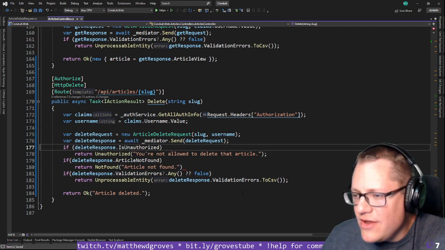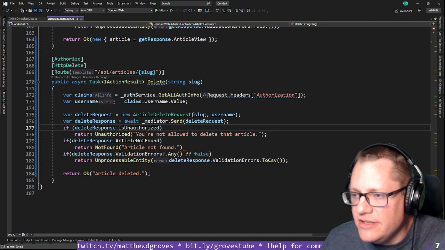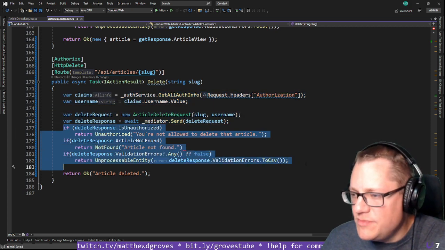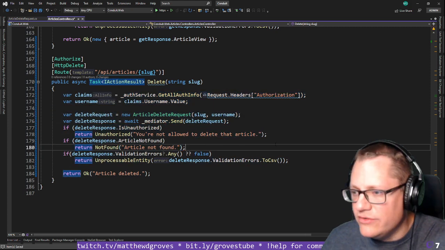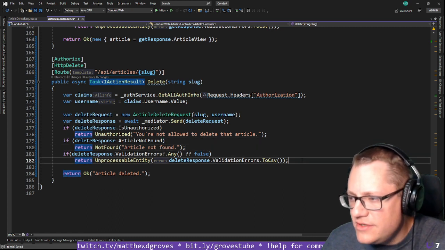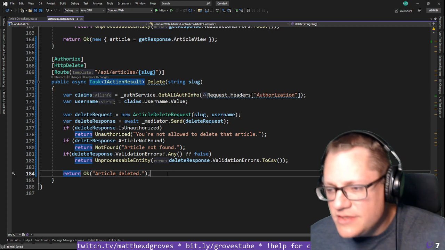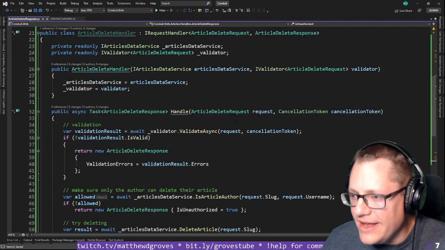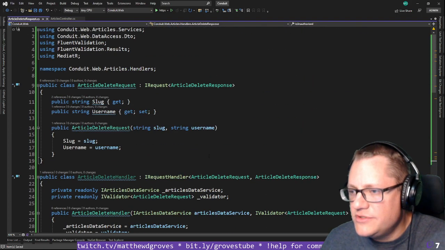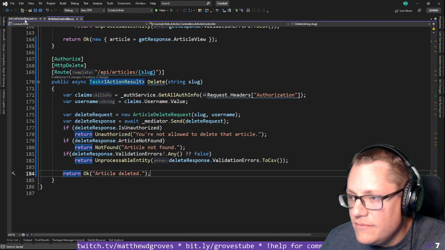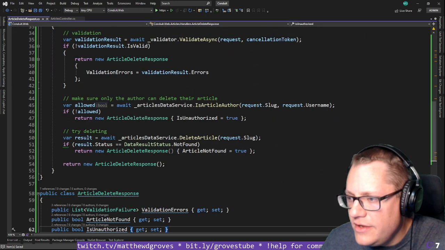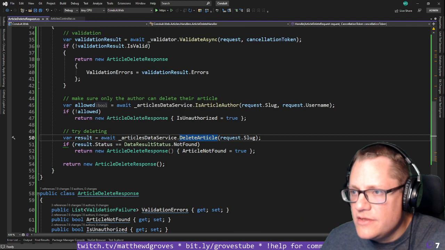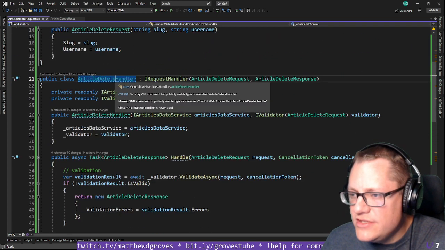Okay, so this is how I like my actions to look. Basically, very thin bit of code to actually go and send all the work somewhere else, and then we're just acting on the response that only can be done at the web level. So, not authorized, not found, validation errors. Otherwise, okay, article deleted. This is a very, very nice looking action in my eyes right now. I like it. Okay, so I think that's done. Right, because this actually will delete. Yes. Yep, okay. So I'm going to remove these into their own files.